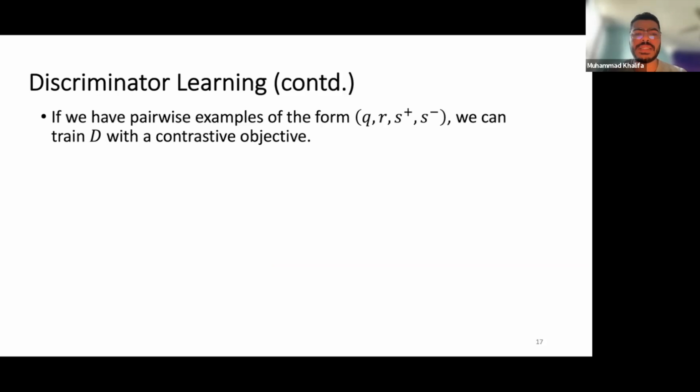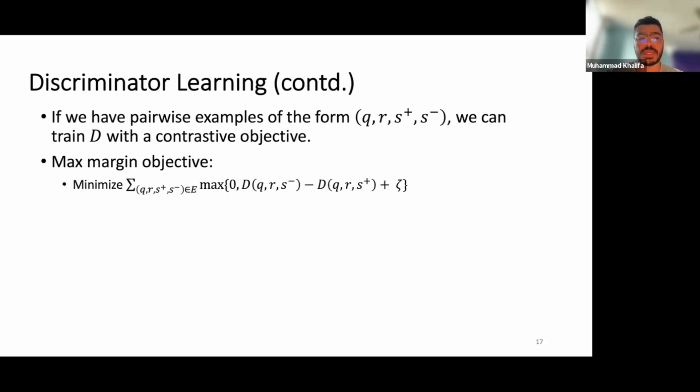So if we have pairwise examples of the form question, prefix, positive step, and negative step, we can easily train the discriminator with some sort of contrastive objective. For example, we can use a max margin objective like that. And the question here is, how do we get these pairwise examples?